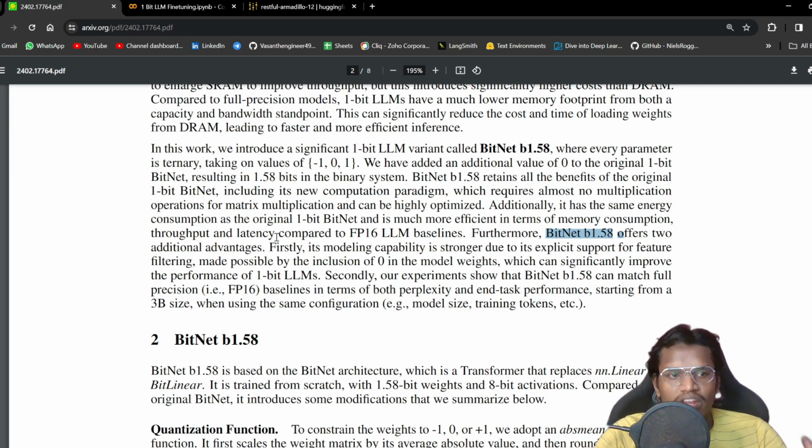Obviously, you have memory efficiency, you have computation efficiency, but the model's capability is stronger due to its explicit support for feature filtering. Okay, it is able to filter the features, so the modeling capability is much stronger than before.